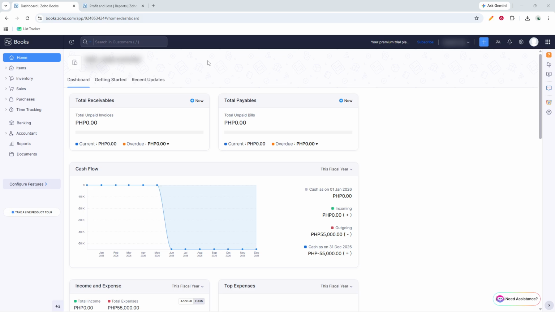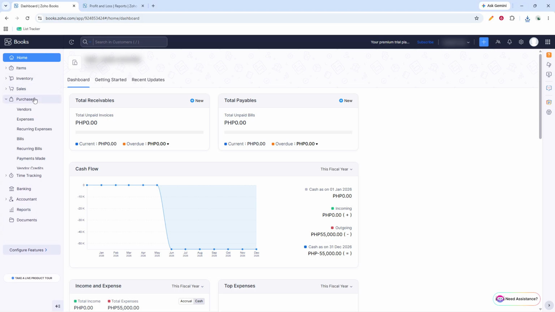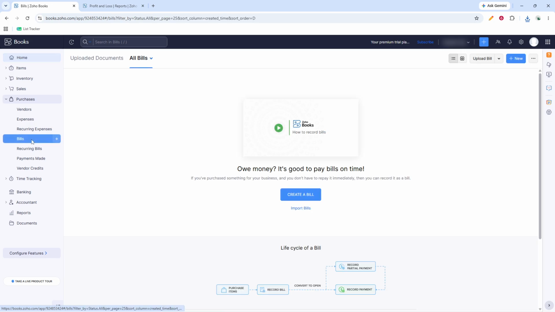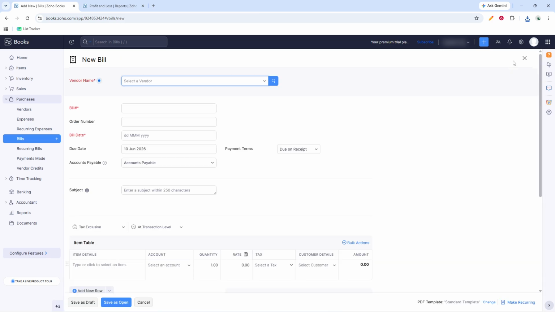Next, go to the Purchases section and select Bills. This area is where Zoho Books keeps all your vendor bills in one place, making it easier to review, manage, and follow up on unpaid purchases. Now, click the New button and choose Bill. This opens the bill entry form where you'll enter all the purchase details.